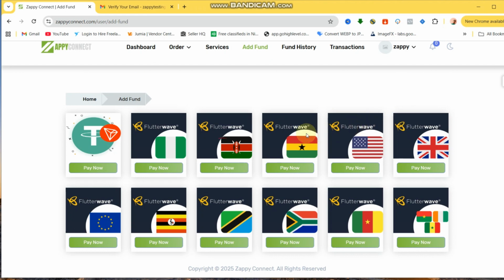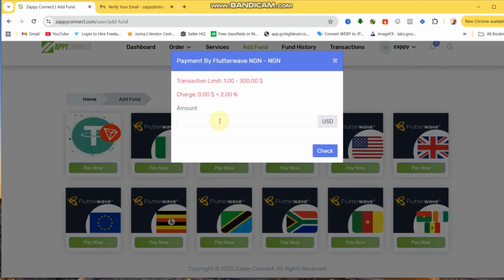If you are from Kenya, I recommend you use Kenya over here. If you are from Ghana, you use Ghana over here. And if you are from South Africa, you use South Africa over here. Whatever country you are from, just select it on this menu and make payment using that payment gateway. I'm going to pay using Nigeria, and I'm going to click on pay now, and then add the amount that I want to add to my wallet.